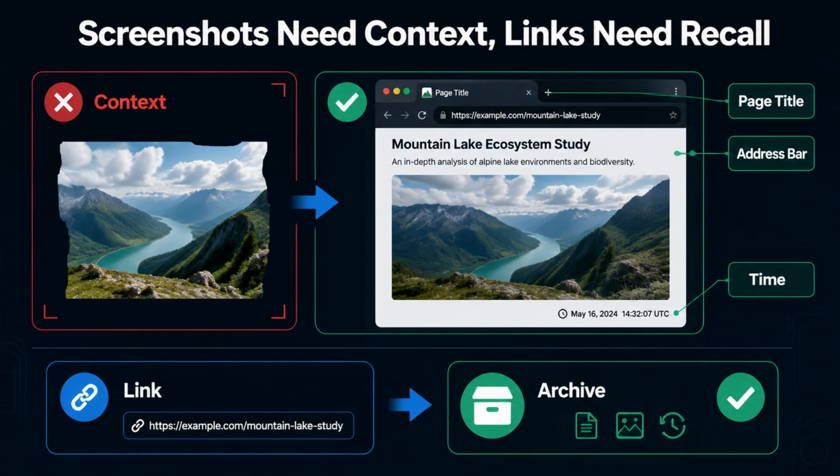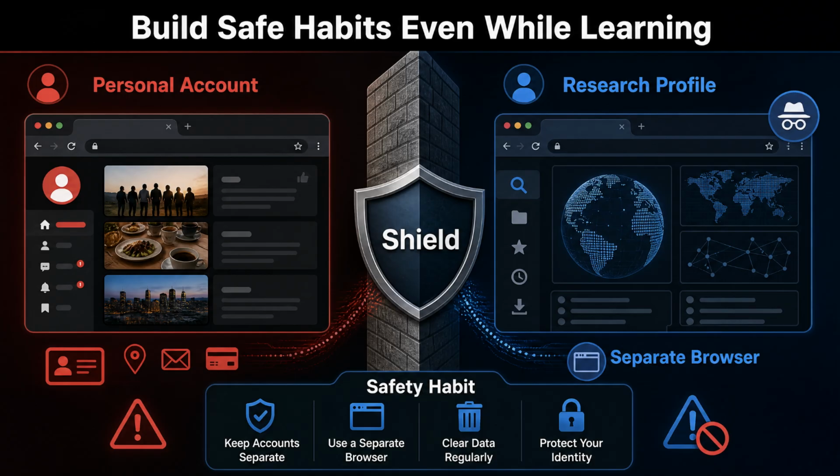Together, they make the evidence easier to review. Even while learning, build safe habits. You do not need to become paranoid, but you should avoid mixing your personal online life with investigation practice. Do not casually log into your personal account while viewing investigation targets. Keep a separate browser profile for practice. Be aware that cookies, recommendations, platform login states, and account visits can create traces.